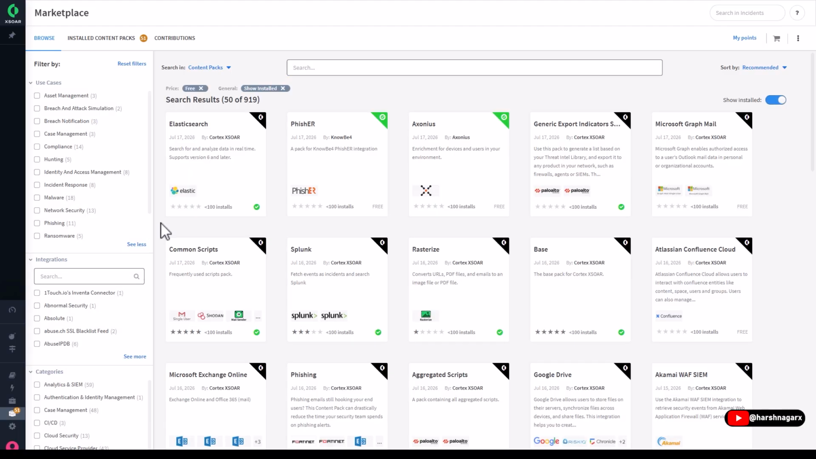It's a very easy, one-click feature they have provided for XSOAR, because I have seen this on many other SOAR platforms. What they do is they directly ask you to go to their OEM site and download the content pack from there, then upload this on this particular instance and install it from there.